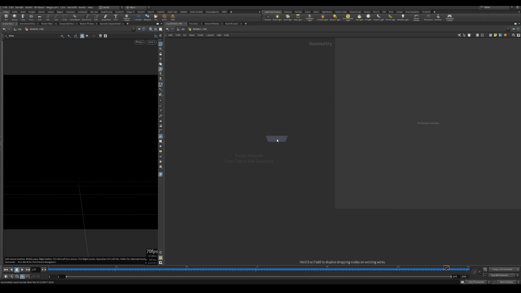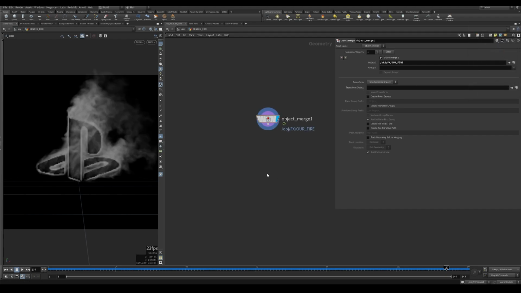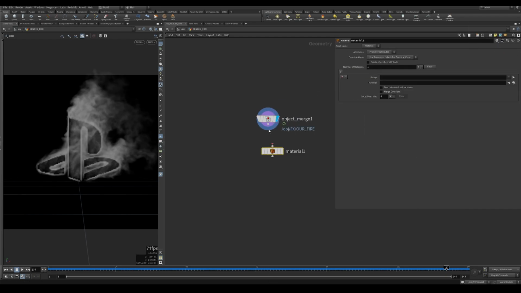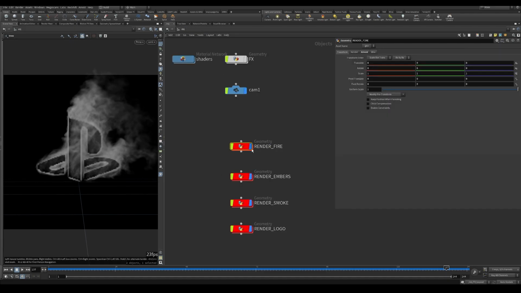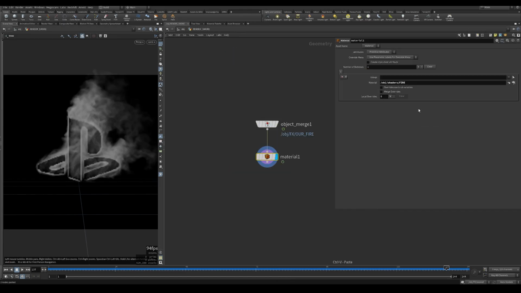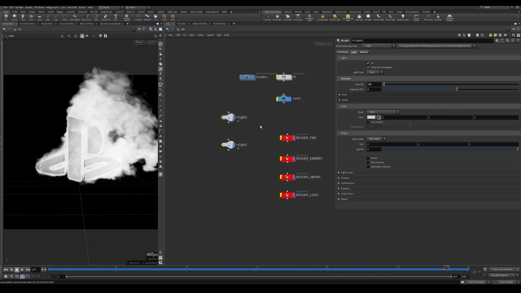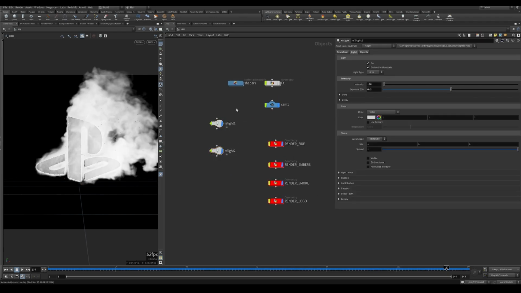Jump into the render fire and create an object merge. We will point it towards the null we made called outFire. And we will assign the material we created to it. Let's repeat the same steps for our embers, smoke, and logo. And everything is now ready to render. I also added 2 simple area lights to make the smoke more visible in the render.